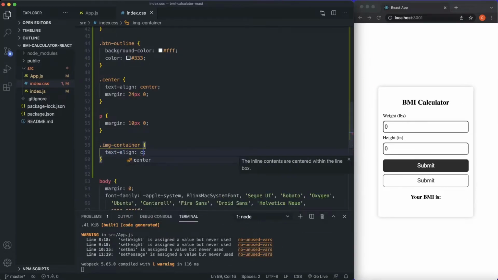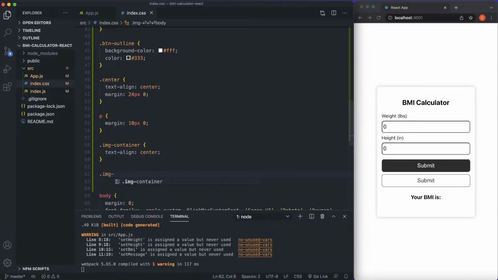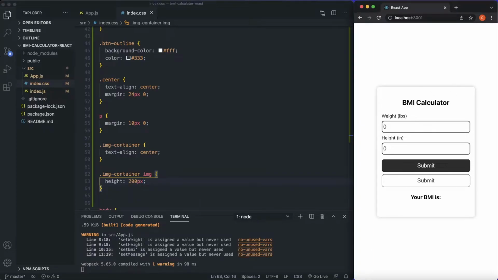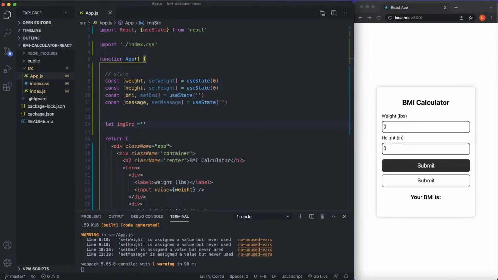Text align, center, and then image container, image. And we want the height of our image to be 200 pixels. So let's see, I think that is it for our CSS. Everything is looking great, so we can go ahead and close our index.css. We're all done with that.